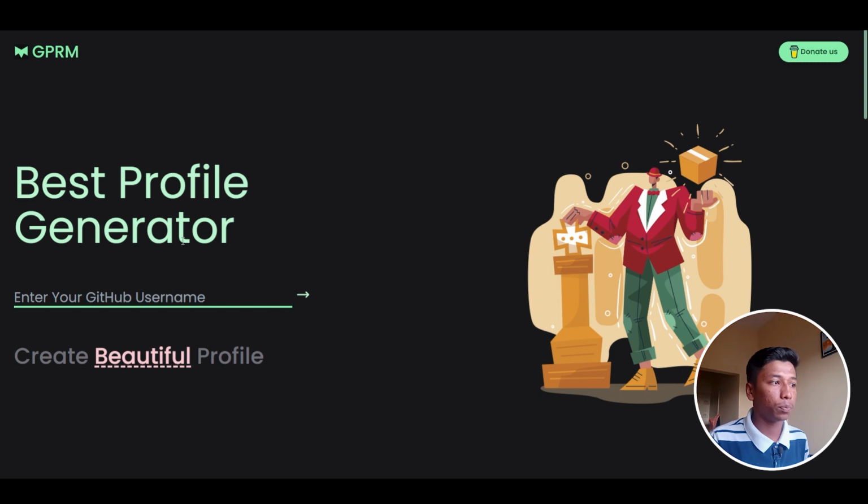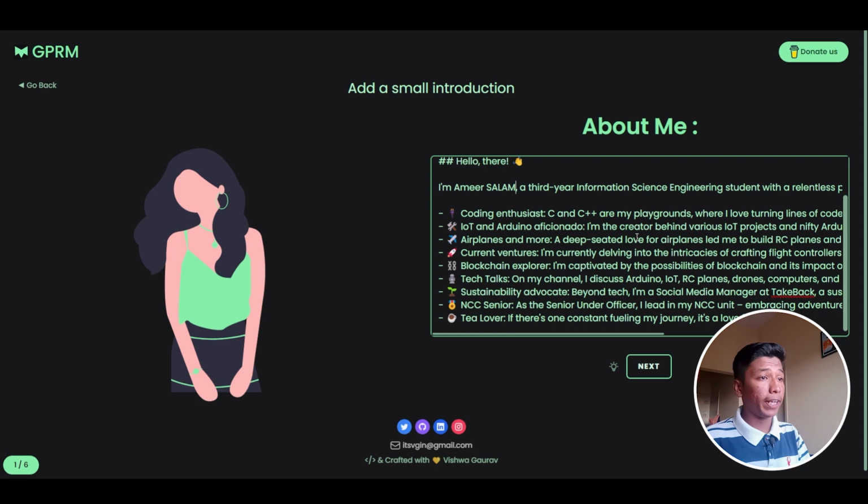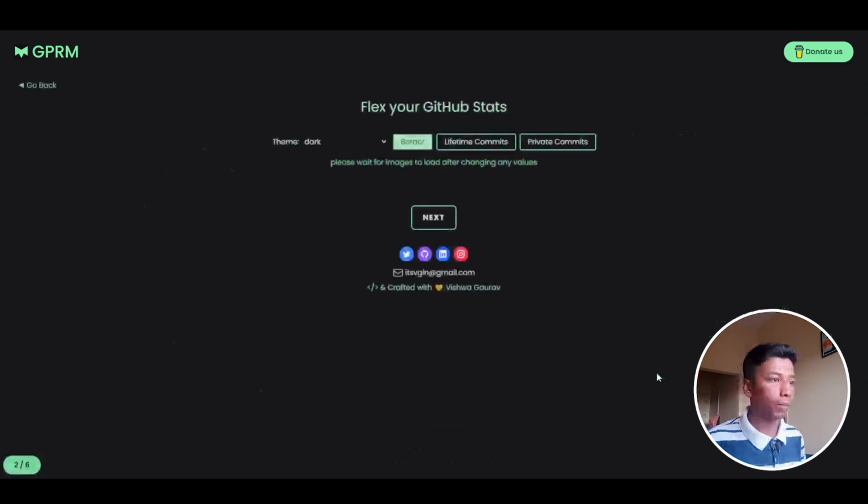Now let's go back to this particular website. Let's start creating the readme text. I'll enter my username. So this is the about me section. In the about me section, you have to describe yourself and what you are interested in. You can copy this itself and alter it according to you, or else you can completely write it however you want. So yes, I have updated my about me section on this particular page. Now we'll move on to the next thing.